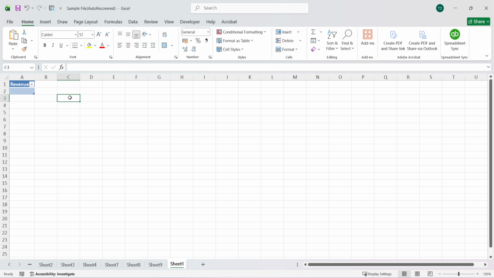Here are the key rules. Names must start with a letter, underscore, or backslash, can contain letters, numbers, periods, and underscores, cannot use C, R, c, or r, cannot match cell references, and spaces are not allowed. Names can be up to 255 characters. To view all named ranges in your workbook, go to Formulas and click Name Manager.